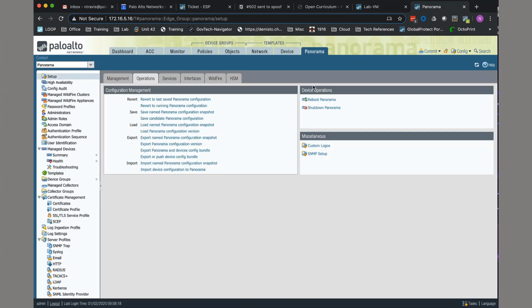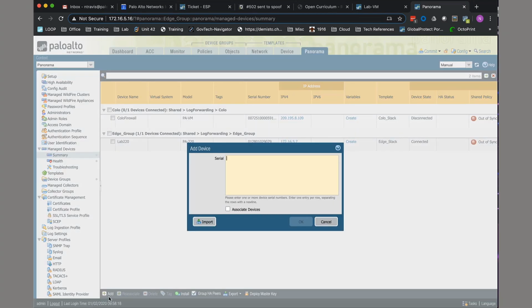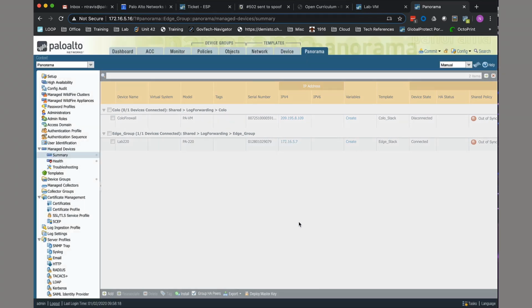I'm going to go to Panorama, Summary under Manage Devices, and click Add. I'm going to drop this serial number here, and I need to uncheck this Associate Device. Say OK, and then I'm going to commit that to Panorama.